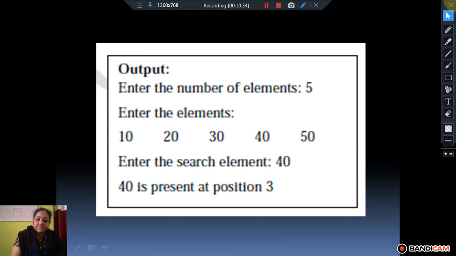Which position it is at, because in an array this will be 0 position, this will be 1, this will be 2 and this will be 3. So it is telling 40 is at 3 position. So this will be at 0 position, this will be at 1, this will be at 2, this will be 3 and this will be 4. So element is at position 3.